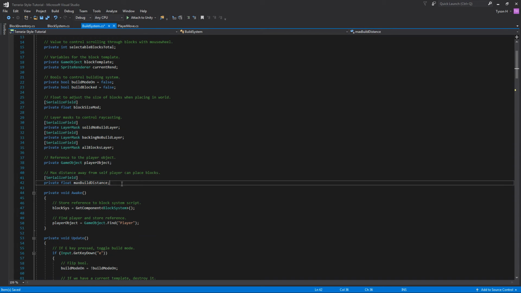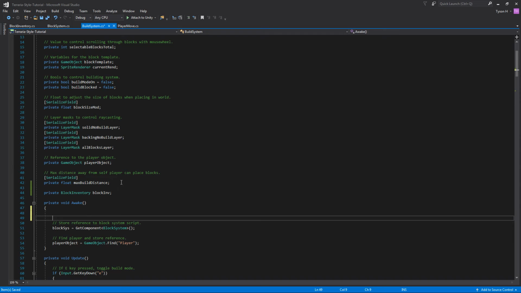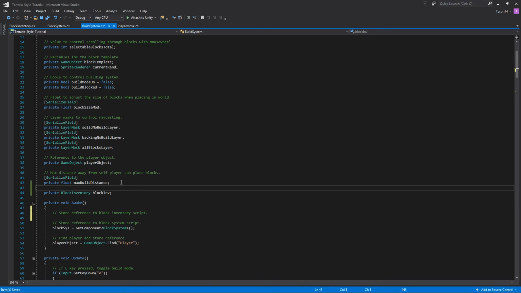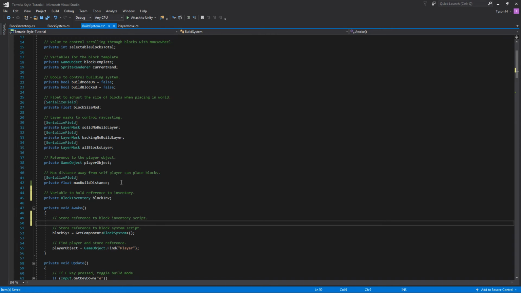Let's do that. So in the build system script, we'll add a private, what is it? It's a block inventory is what we call the script. We'll just call it block inv. There we go, and we'll do that in awake. We're going to store a reference to the block inventory script. Oops. What am I doing? Thanks, Visual Studio. That was awesome. Alright, cool. Variable to hold reference to inventory. That'll do. And we'll do it here.